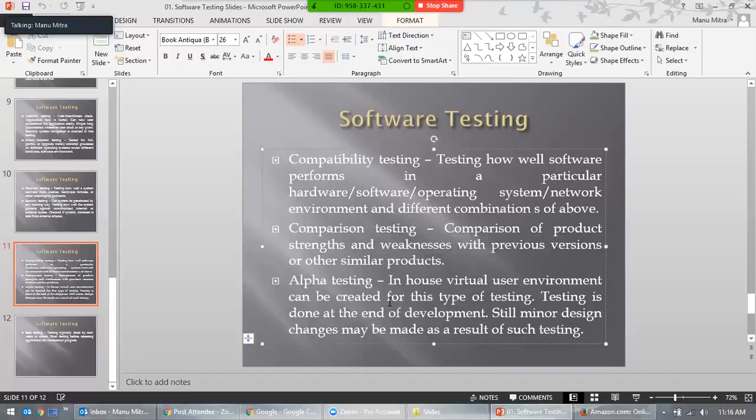And next we have alpha testing. Alpha testing is an in-house virtual user environment. Once development is completed, just before checking the code into the test environment, you have, as I told you, the dev environment, test environment and production environment. Before checking in the code to the test environment, you want to do some testing. That's called alpha testing.